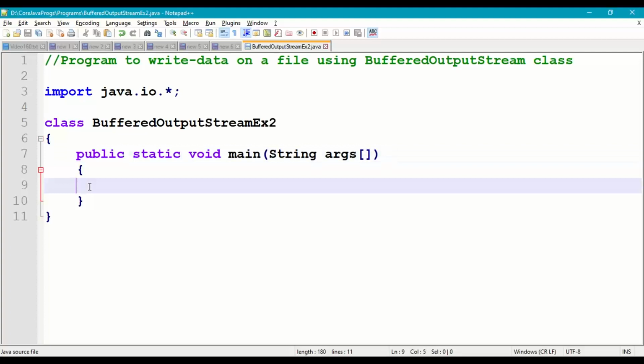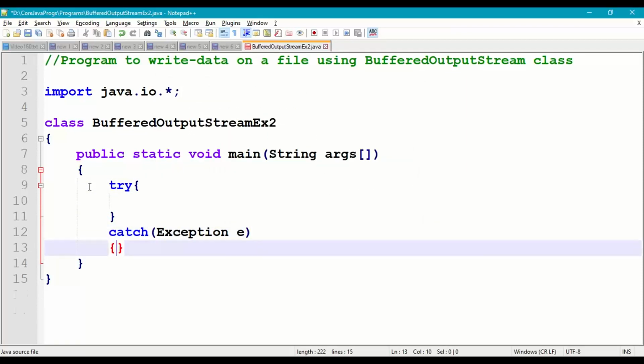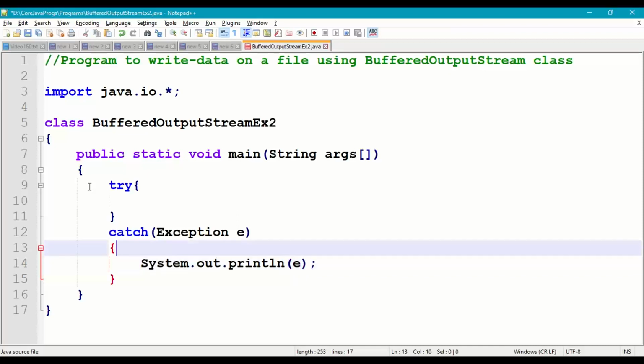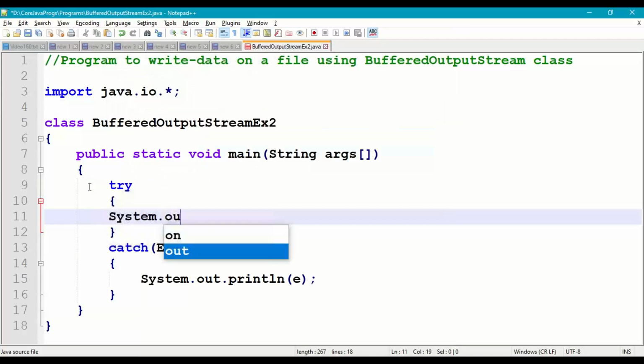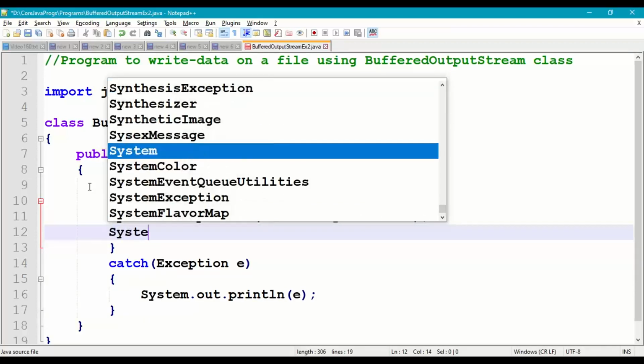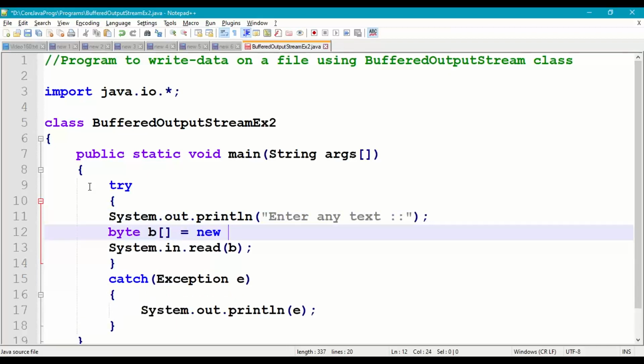Right. So first we'll read the data from the keyboard, and that data we are going to write on the file using BufferedOutputStream. Initially we'll apply try catch. Any exception will be caught by the top level base class Exception class, and print the exception type and message e. Right. So here we'll say enter any text. To accept this text, we are going to use System.in.read, the read byte array, which will read multiple bytes of data at a time from the keyboard. So we'll take a byte array variable b equals new byte of something like 20.